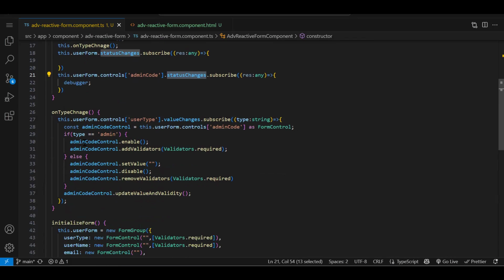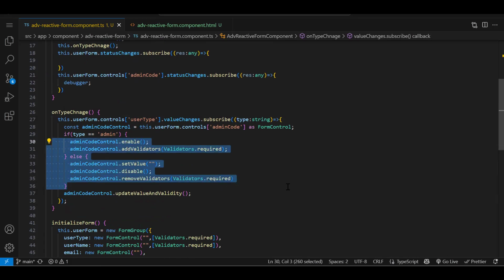How do you enable and disable? How do you add dynamic validation like this? Make sure after enabling and disabling and adding the validation, you need to have this line so that your form will get updated.